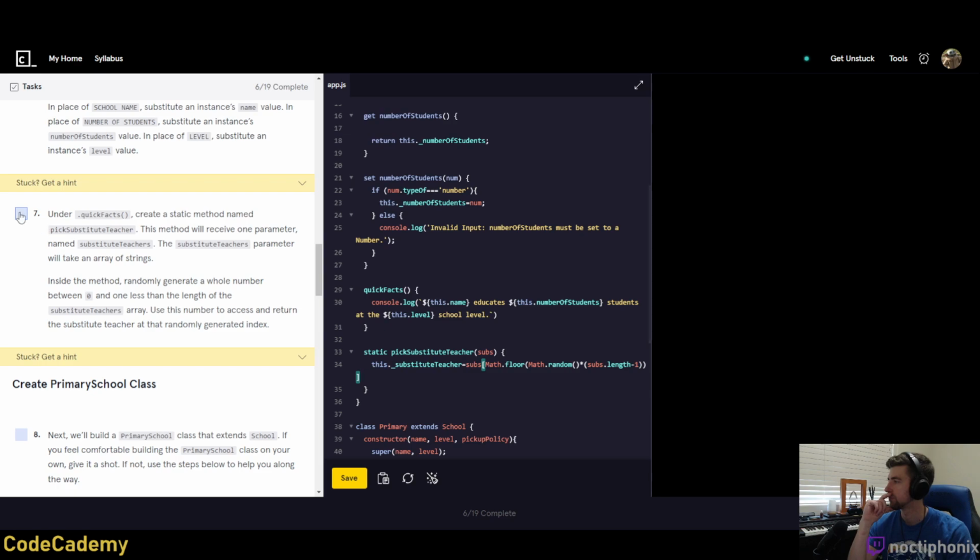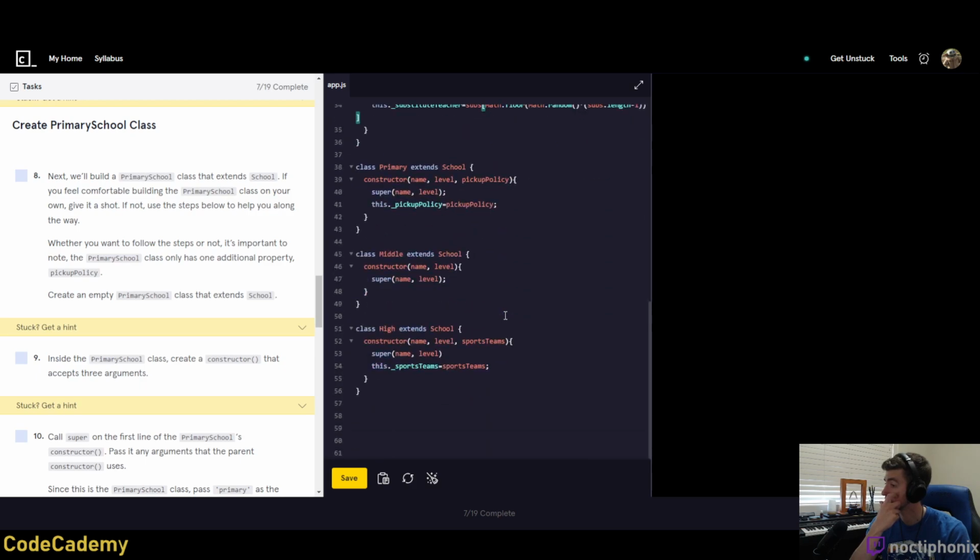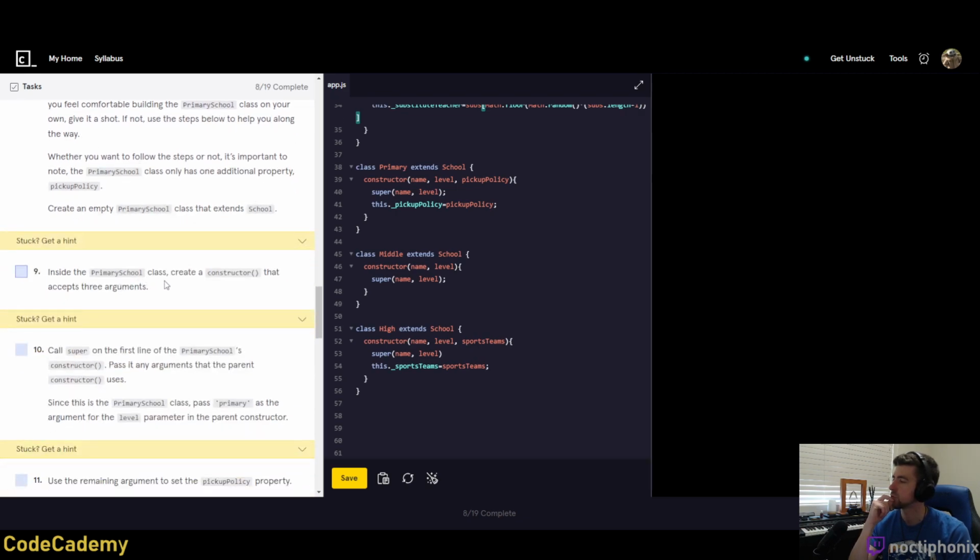Okay. Simple enough. Create a primary school class. So next we'll build primary school that extends school. If you feel comfortable building the primary school class on your own, give it a shot. Whether you want to follow the steps or not, it's important to note that the class has only one additional property. Okay, so inside of the primary school class, create a constructor that accepts 3 arguments. Okay, so maybe we were onto something. We needed the level. Because why would it need 3 arguments if it only has 1 extra property? So I think we're on track with that.